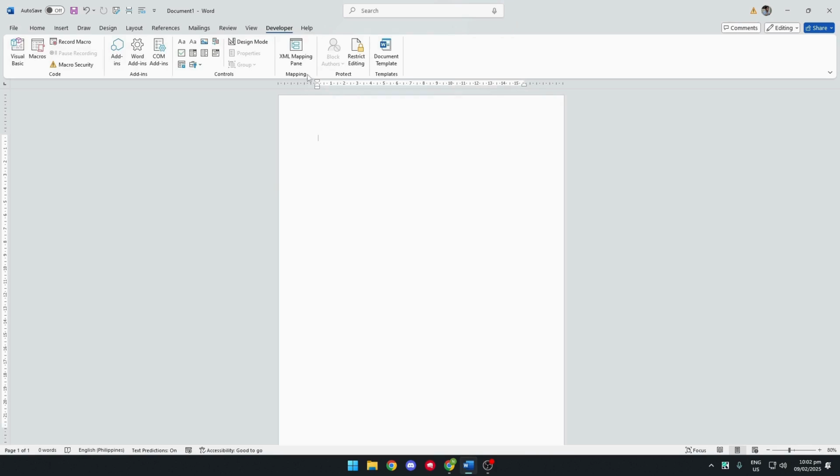Let's click on that and you will see this icon here with a check mark. Let's just click on that. And as you can see, we now have a checkbox that is interactive that we can check and uncheck. And that is how you create a checkbox in Microsoft Word.